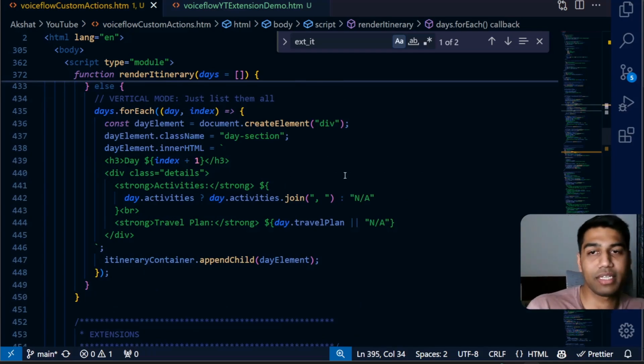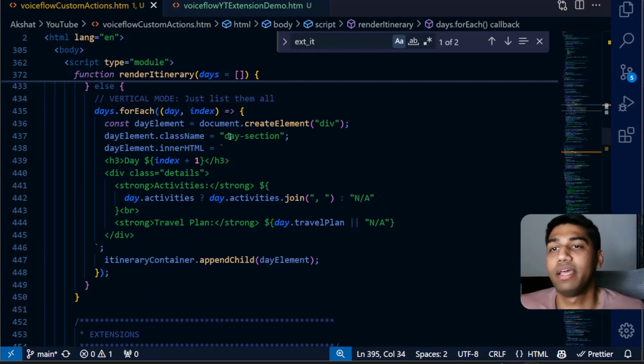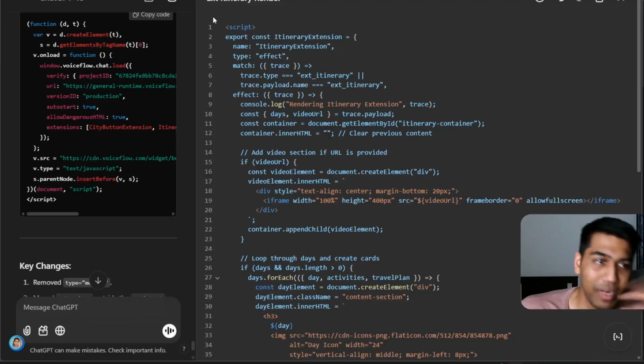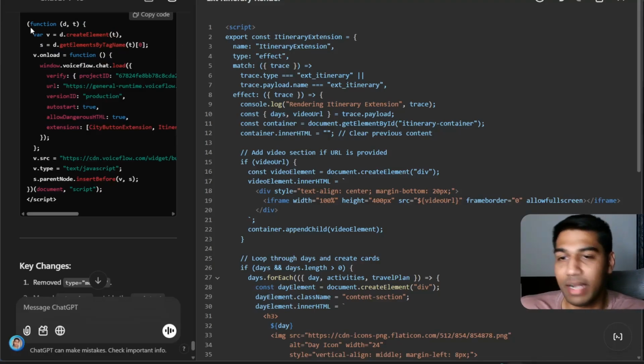So again, pretty simple, like it just runs the function for the for each loop and keeps creating that. One thing that I have to tell you is when you actually try to build these extensions, it takes a ton of time. So again, we can still build this with ChatGPT, and I've built this whole thing with ChatGPT. The only thing is it will take us a lot of time.